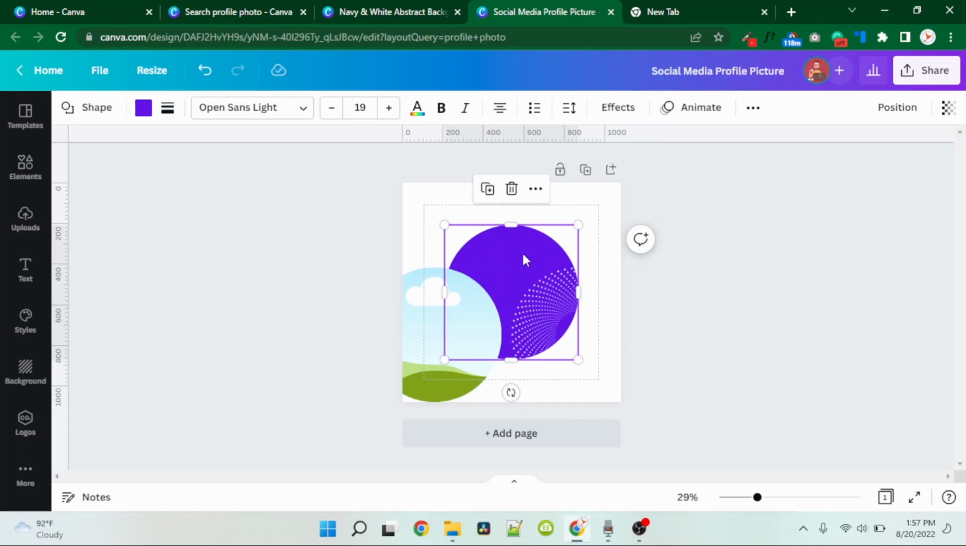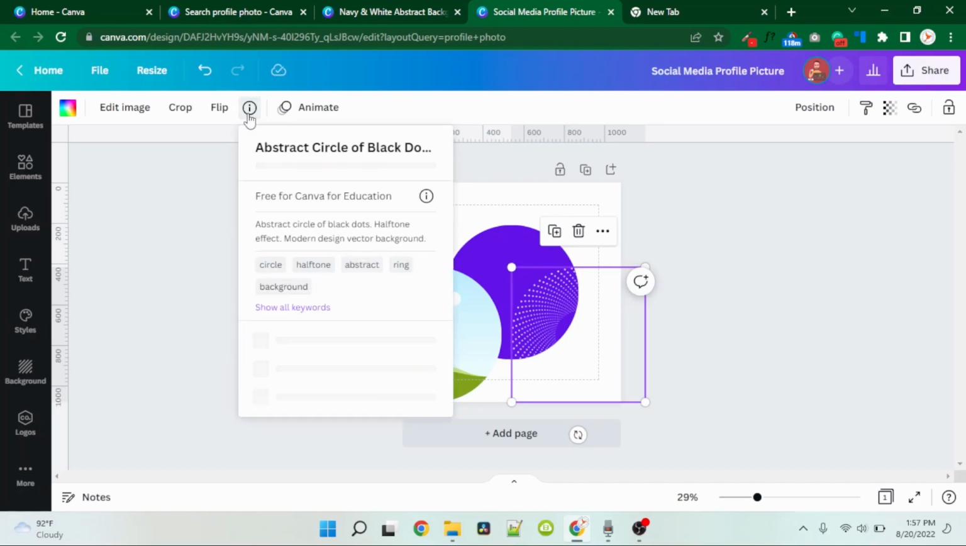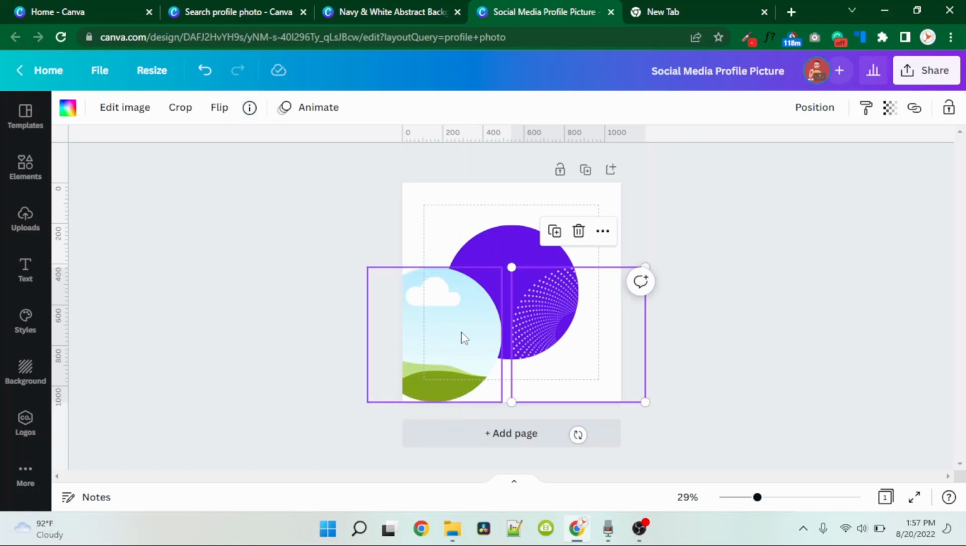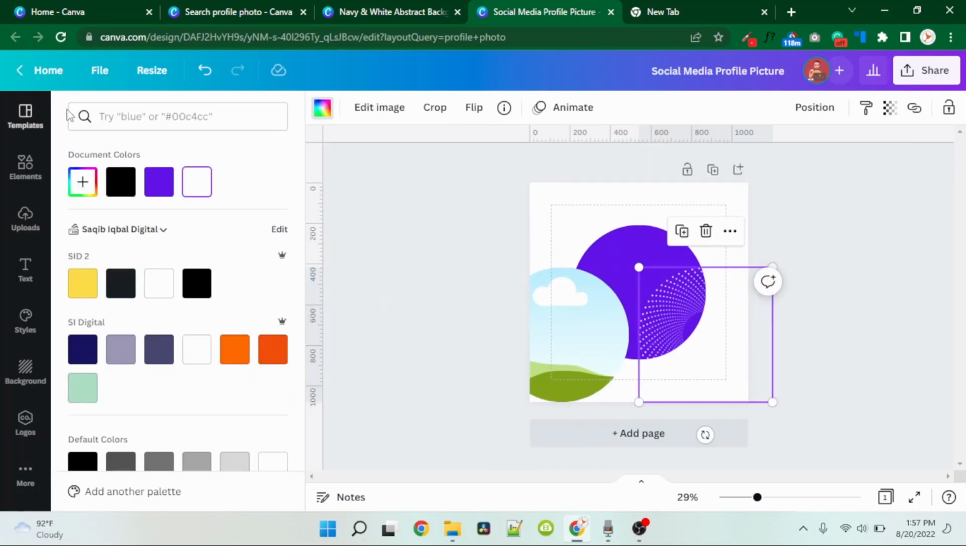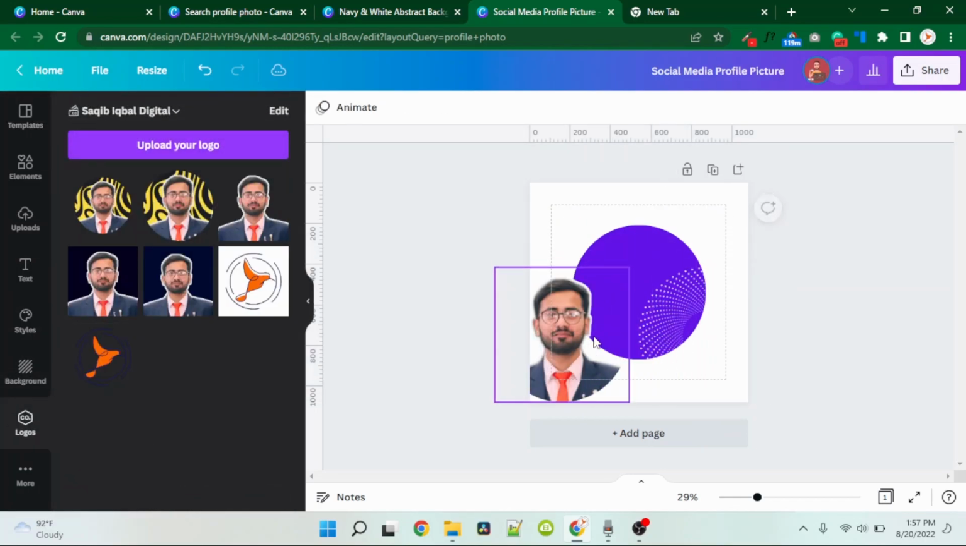So there are the same four elements out there. The first one is the picture, which I deleted just now. The second one is this element, which I click on the info button, and I know its name, abstract circle of black dots. The third one is the photo frame, and the fourth one is the circle for the background color. Okay, so first of all, I need a photo of mine. I just simply click this and drop it into the photo frame.